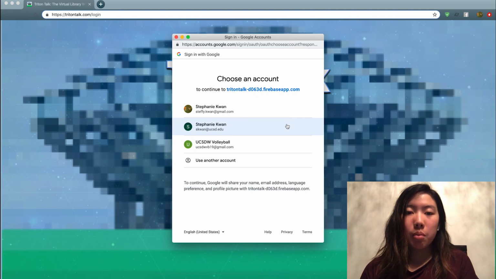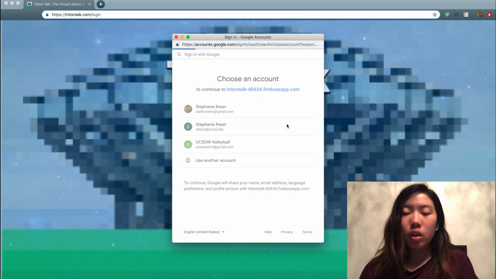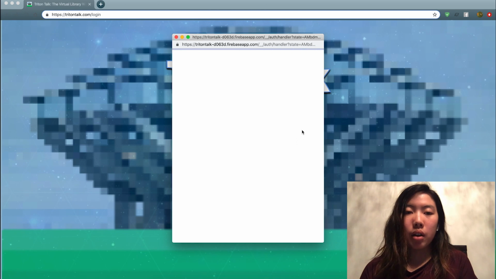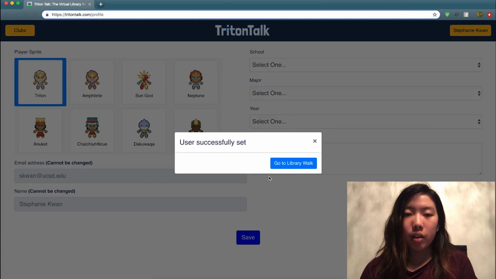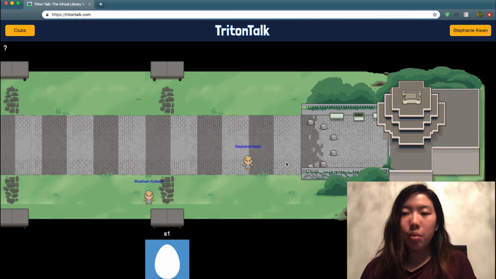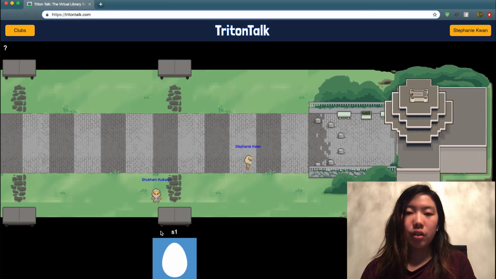We check that the email used is a UCSD email, so here I'm going to provide my UCSD email. Since I'm a first-time user, I am sent to this registration page to input my major, college, and year. This information will be stored in my profile settings, which will be explored later. After inputting my information, I will be redirected to Library Walk and have full access to all the features.